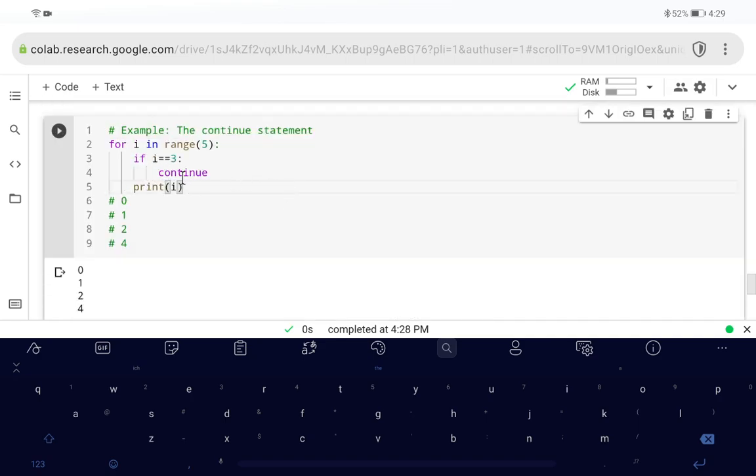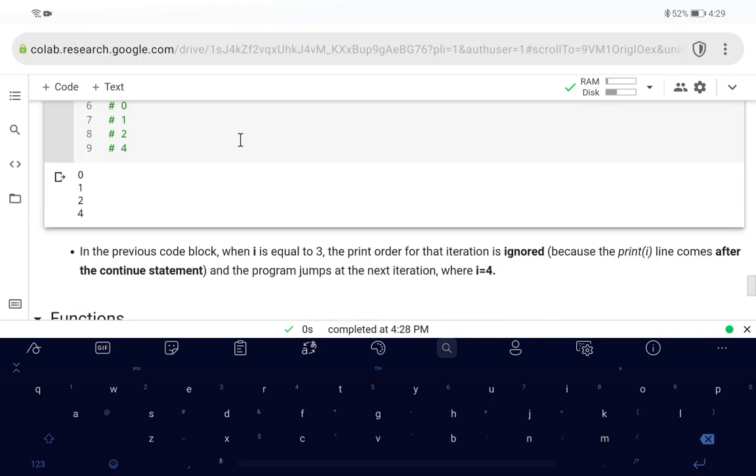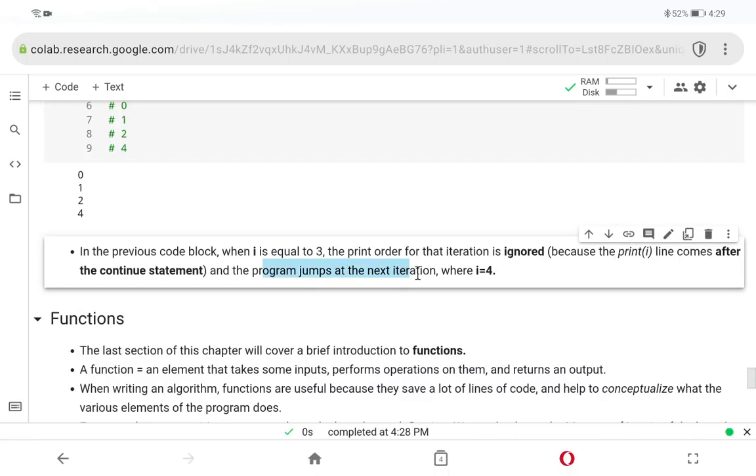In the case of continue, it doesn't exit the loop, it continues the loop until the range requirement is satisfied. The program jumps to the next iteration where I is equal to 4. Right? So that is the difference between break and continue.